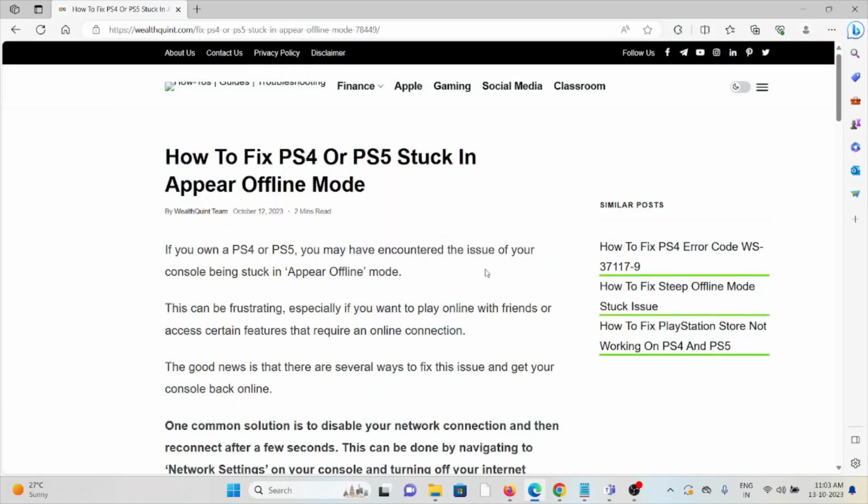Hi, let's see how to fix the PlayStation 4 or PlayStation 5 stuck in appear offline mode. If you own a PlayStation 4 or 5, you may have encountered the issue of your console being stuck in the appear offline mode.